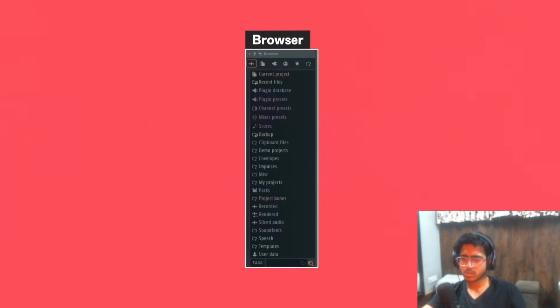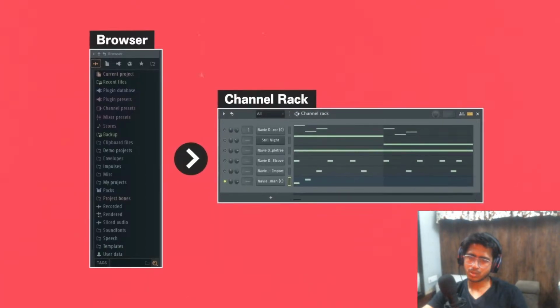When you make beats, you start with your browser. This is where you can find all of the sounds that you could use when you're making beats. Then once you decide on which sounds you want to use for your beat, you bring that sound into the channel rack. Then once you have your sound in the channel rack, you can start making the actual music for your beat, which is exactly what we're going to do next.